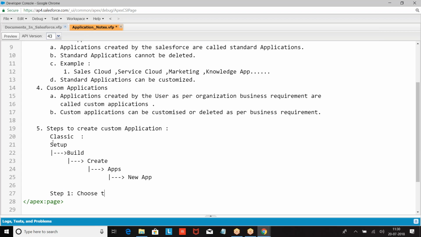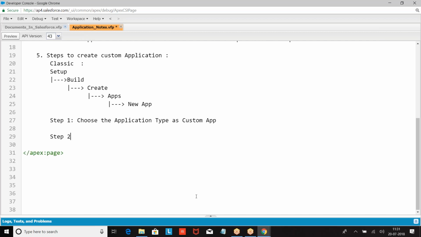Step 1: choose the application type as custom app. Step number 2: enter the app details. App label. App name.